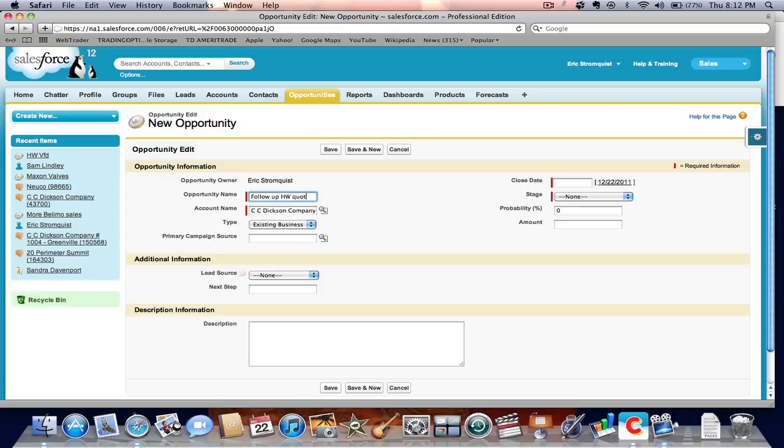Now I come over here, the close date. Maybe I have a close date on this. Maybe the guy has told me they're going to make a decision January 10th. So I'd put January 10th in there. Now, what stage am I at? Obviously at this stage it's already been there, so I'm at negotiating review. I put that in, and I think I've got a 90% probability, though I could change that. Then again, I come in here and put the amount. I'll say $3,000, and I am done, so I can go save and new.